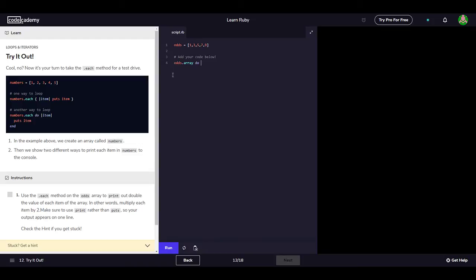Array do. Oh, that's correct. Yeah. I'm gonna be very angry if I'm getting the thing for the multiplication wrong, because I don't remember what the syntax is for multiplication. Oh wait, print rather than puts. Okay, I am doing this correctly.